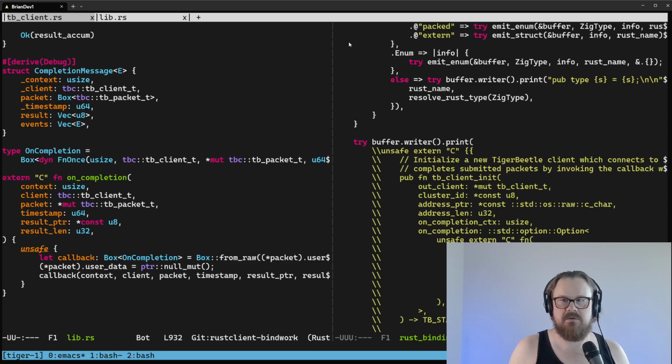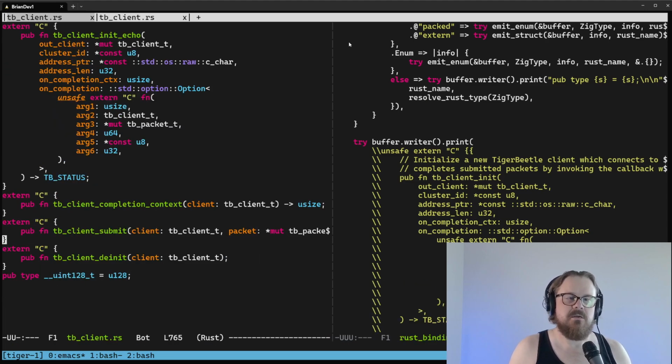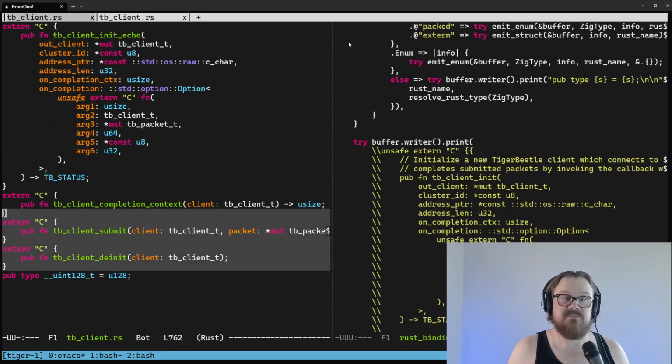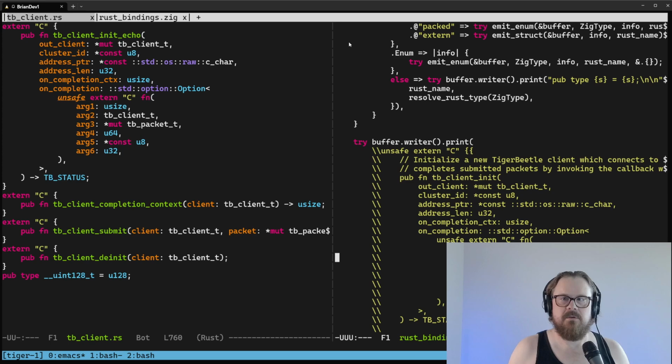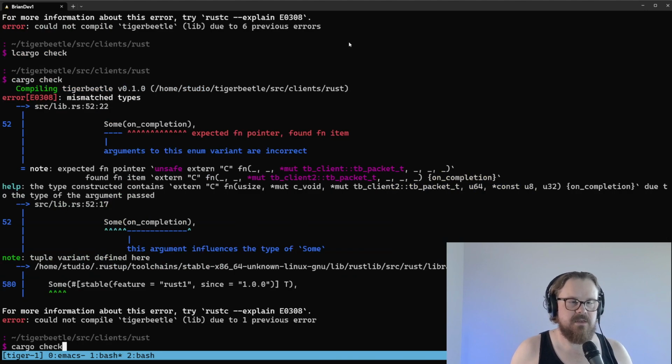What is different here? Because remember, we copied this straight from bindgen, didn't we? tbclient.rs. Here's the bindgen code again. And yeah, bindgen didn't put any unsafes anywhere here, so this was just the wrong thing to do. Let's go build that again and see.